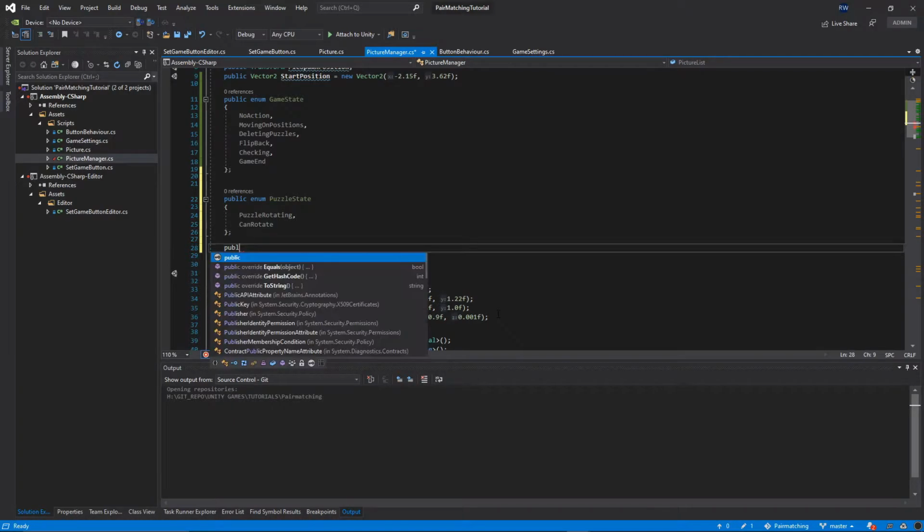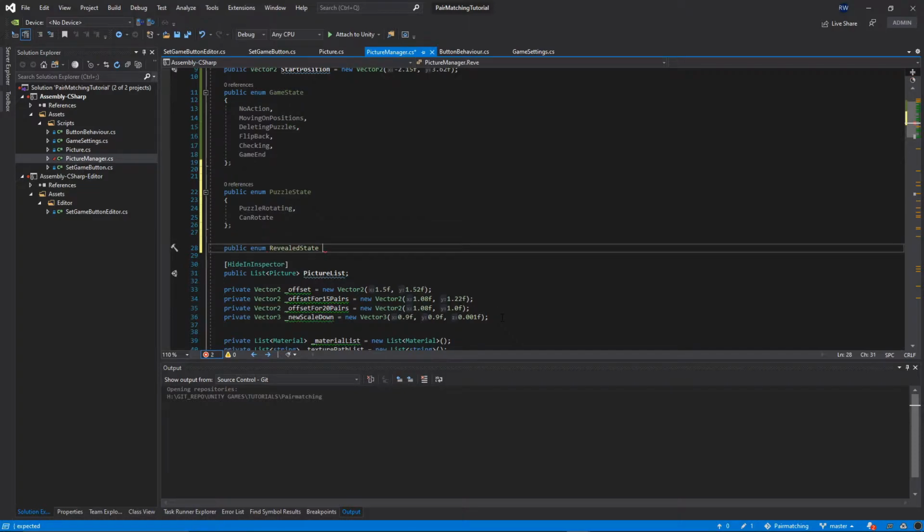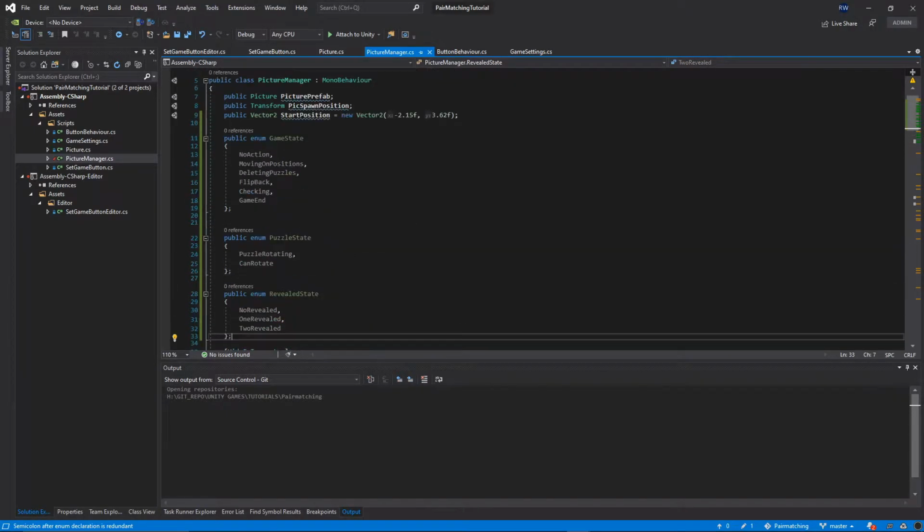And then another public enum, and then revealed state. So this is gonna be the enum which will represent how many pictures we currently revealed. So there can be no revealed, there can be 1 picture revealed, or we can have 2 revealed. Okay, so this is all enum we will need, and then we of course need some variables with these enums.